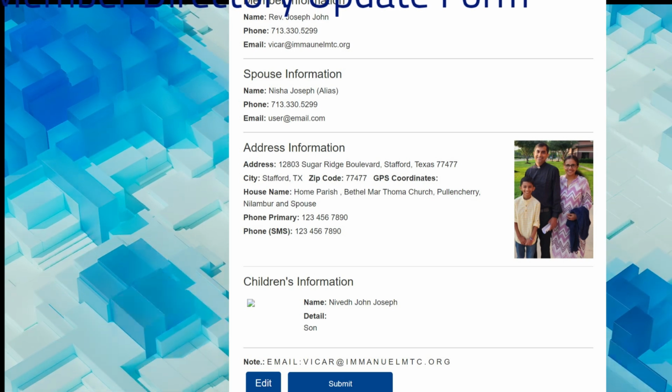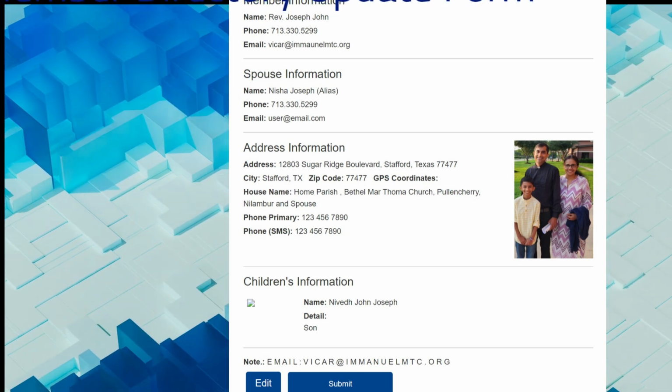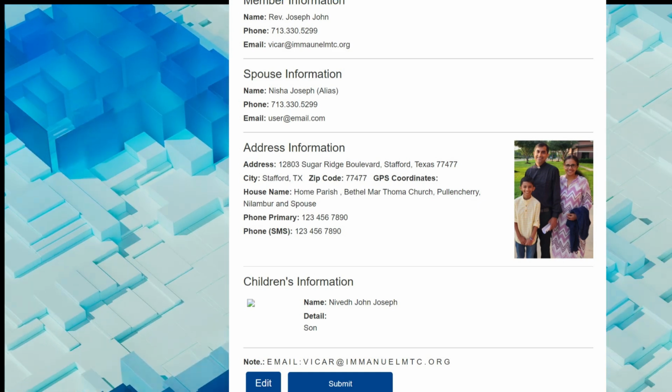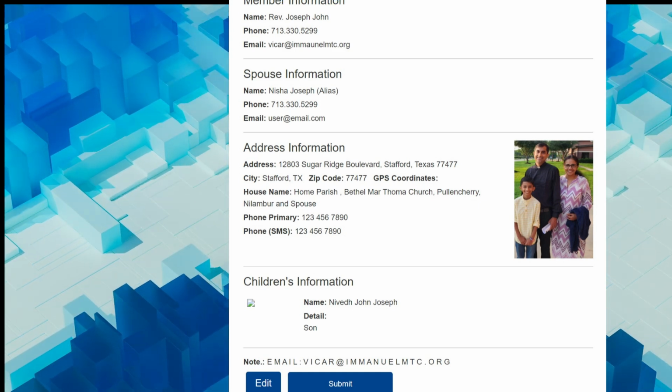Reviewing and verifying details. Click the Next button to review your entries. Take your time to verify and edit your information until it's accurate and complete.